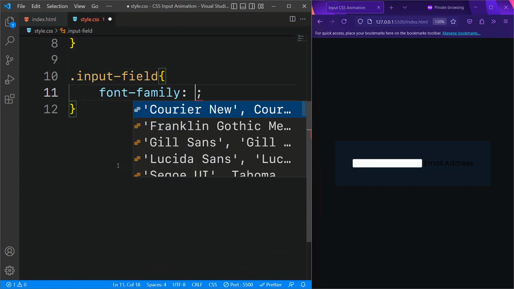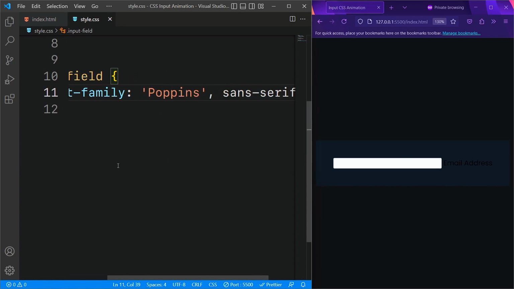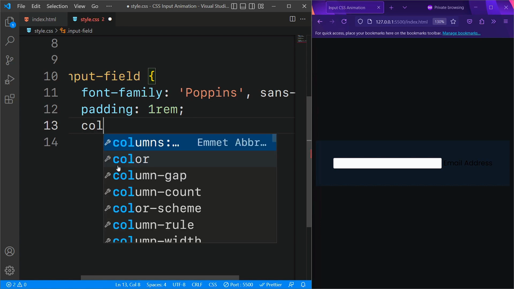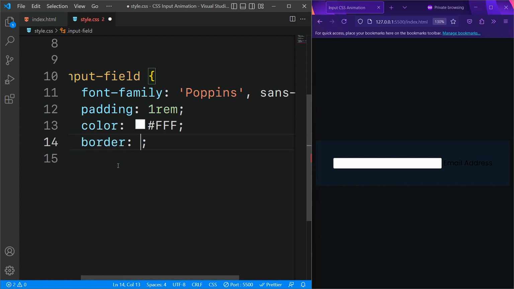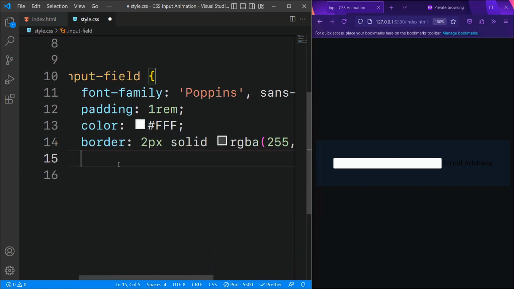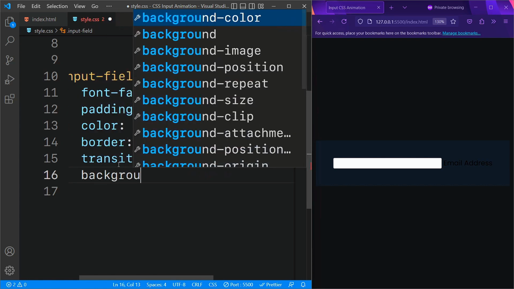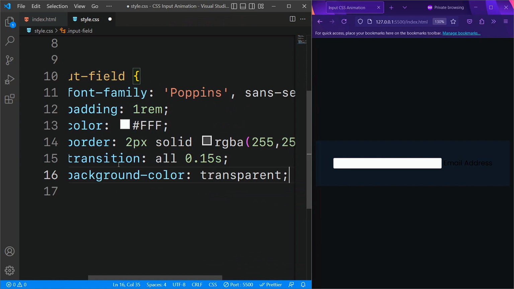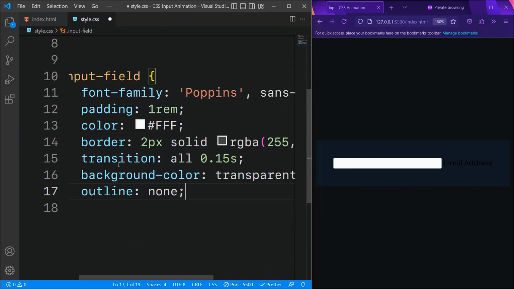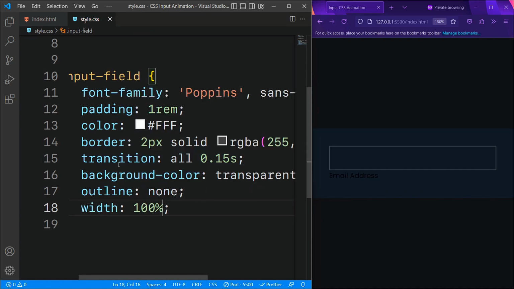We'll start by setting the font to Poppins. We'll apply padding of 1 rem on all sides. The text color will be white to stand out against the background. To maintain a sleek design, we'll use a 2px solid transparent border on all sides of the input, and we'll set a transition for smooth animations when the input state changes. The background will also be transparent. To maintain a clean look, we'll remove the default outline that appears when the input is focused. Lastly, the width will be set to 100%, allowing the input to fill its container.